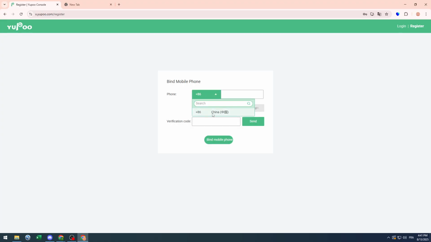Here we need a Chinese account or number. So simply, if you have a Chinese number, put it right here and then slide this to the right. Once it is done, you will receive a verification code on your number. Just type it here and click on send.